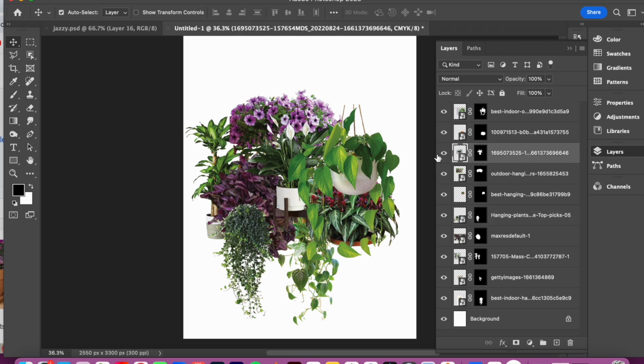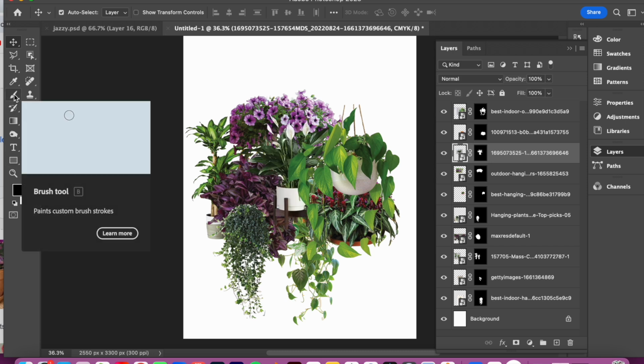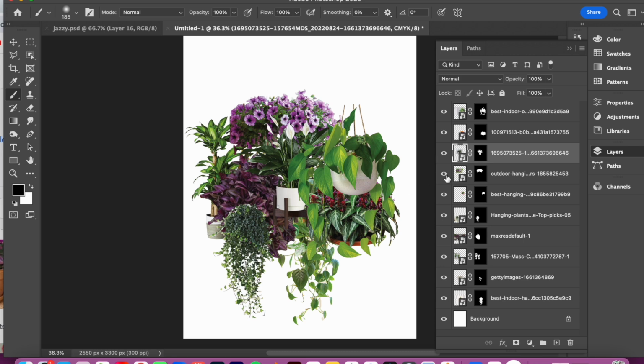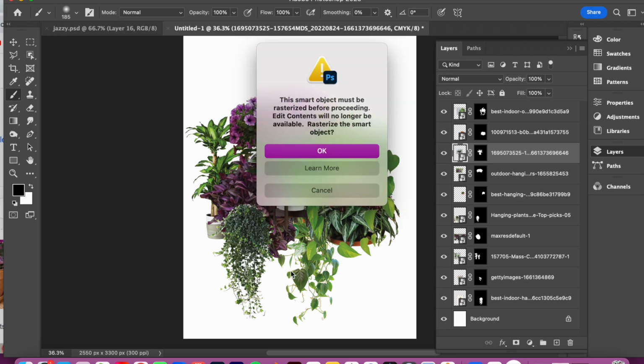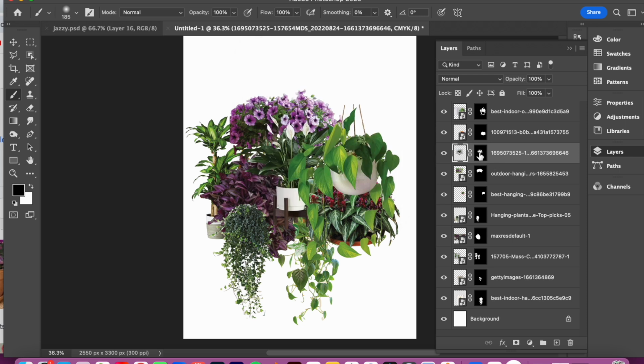So we're going to make sure we're clicked on the correct layer, and we are going to use the black paintbrush to hide. Now, when I first click this, it says you cannot edit this. We want to make sure that we are clicked on our layer mask and not just our image. So when we click on our layer mask, then we can start hiding parts of our images.